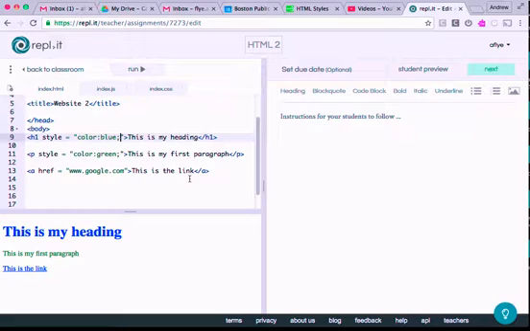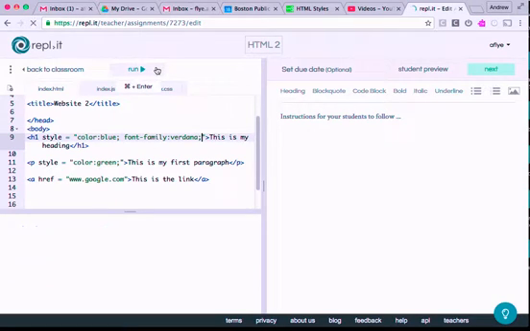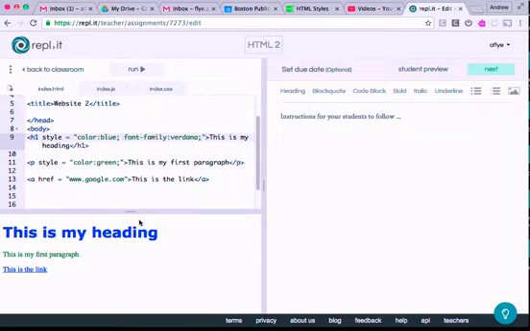We can also change the font. Let's say I want to do font family Verdana. Now you may not actually know what this font family looks like. I'll provide a list so you can tell. Now we have a different type of font. We could change it to Courier. Now it looks a little bit differently.